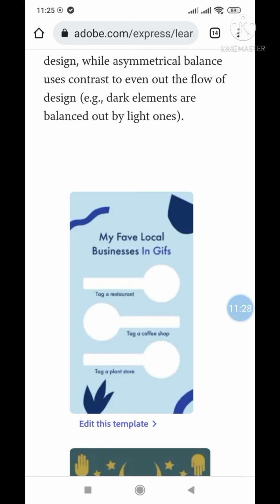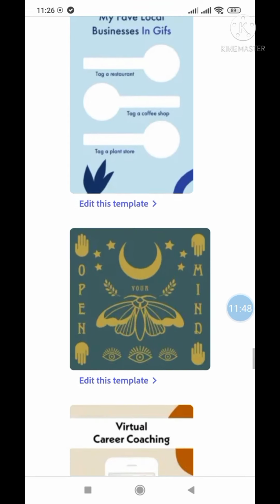My favorite local businesses and gifts. So we have this tag a restaurant to the left, showing a bulb or a circle attached to a rectangle. So one is going to the left, the other one to the right, and then another one to the left. So you just feel this balance. You don't feel like, okay, there's more on the right as against what is on the left, right?